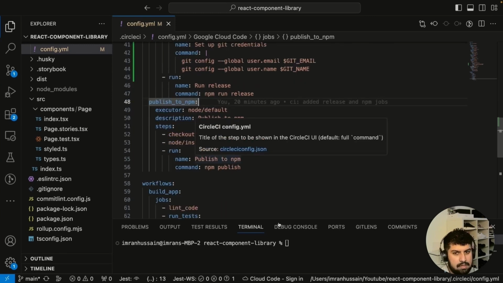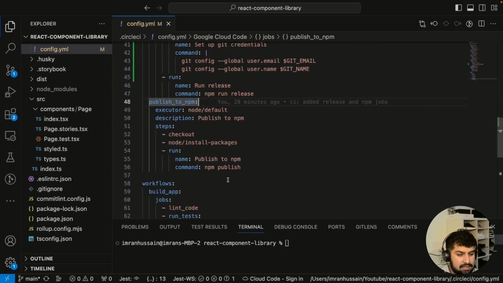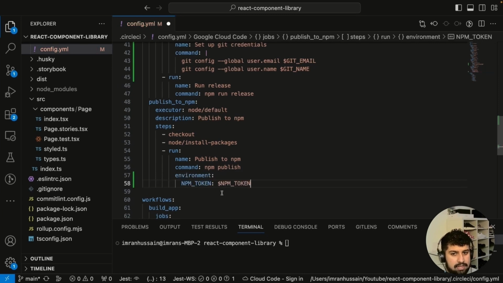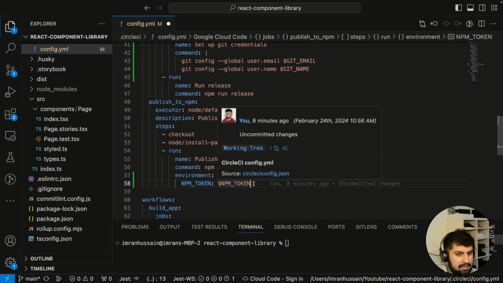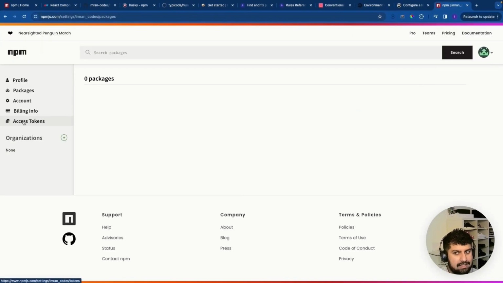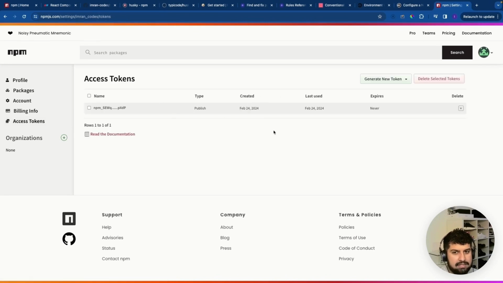So that's fine. What we also want to do is before we publish, we need to make sure that we are publishing with the correct npm login information. So the command is npm publish, but we also need to set the environment, which is essentially the npm token that we need. So it could be NPM_TOKEN equals $NPM_TOKEN like that. And now we need to generate a token in npm and then add this as an environment variable in Circle CI. So let's go to npm over here. In npm, if we go to the left where it says access tokens, let's click here, and now you can see we have an access token.